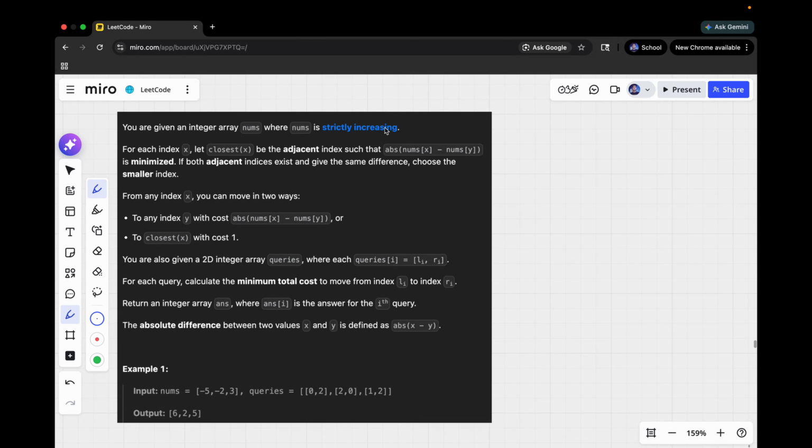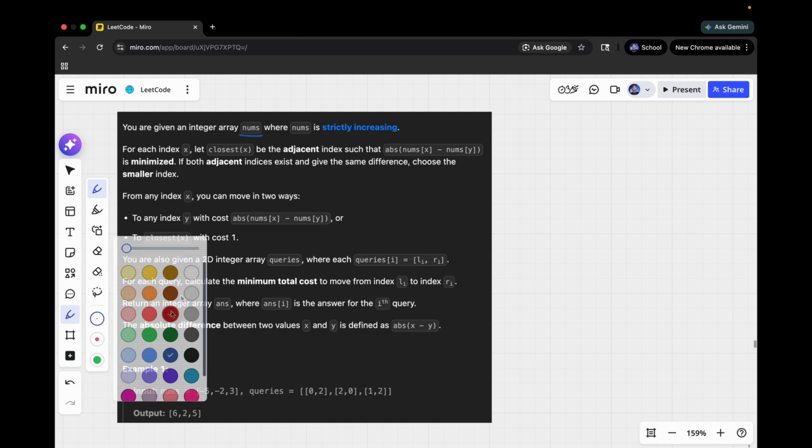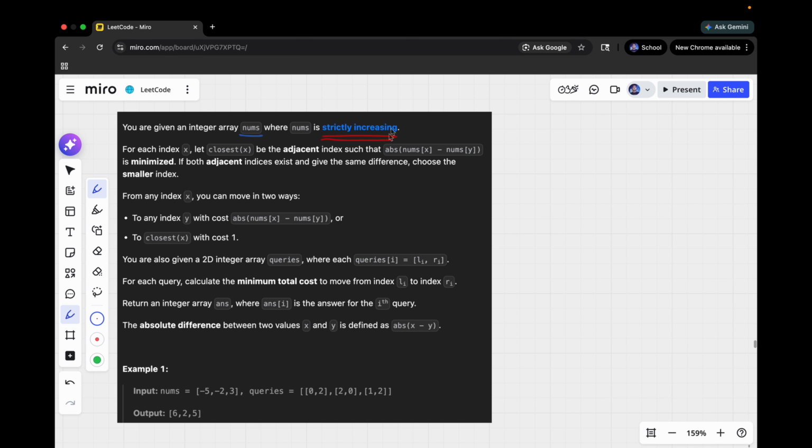Okay, so we are given an integer array nums, and nums is strictly increasing. So this is the first thing to note. First thing. Okay, and for each index I, let's say x, we also define closest.